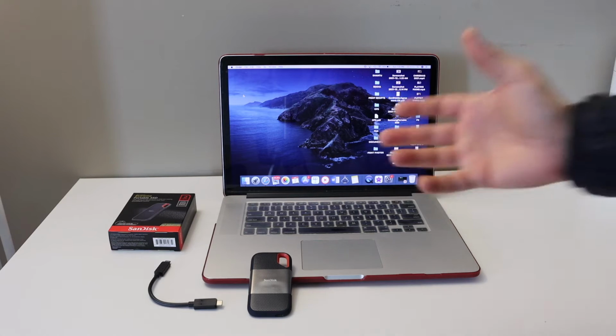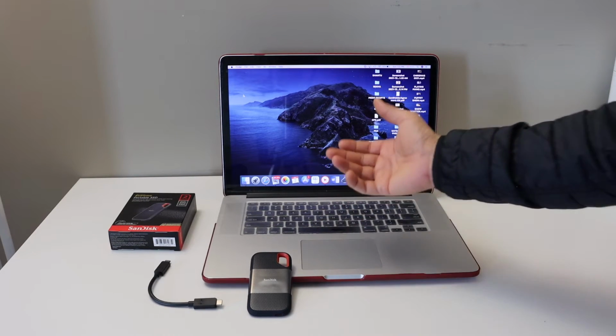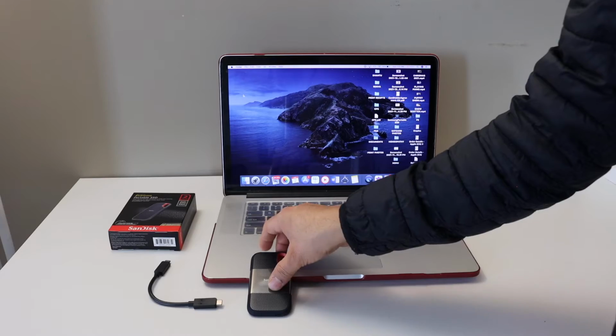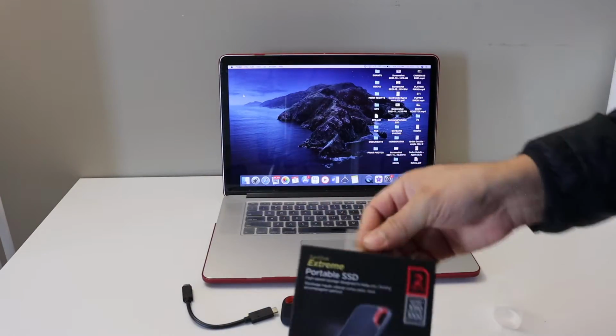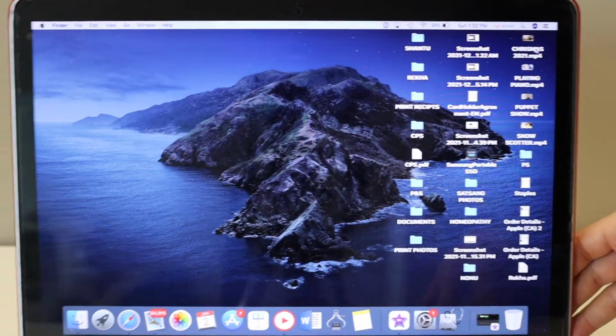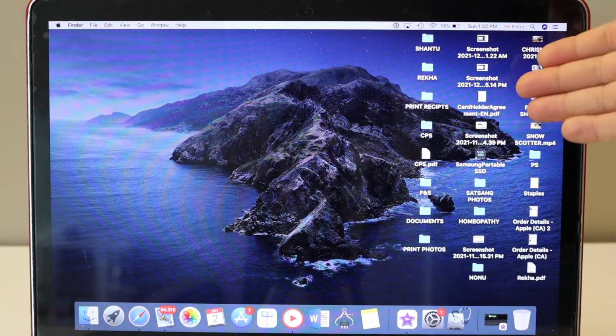In today's video, I'm going to show you how to set up and install your SanDisk Extreme Portable SSD Drive. I'm going to use it with the MacBook. So once we plug it in, the SSD should show up as an icon here.